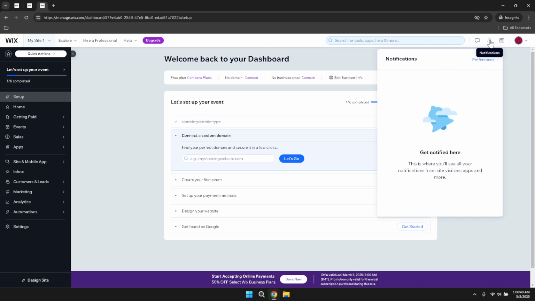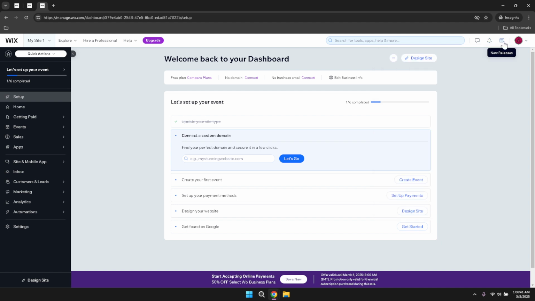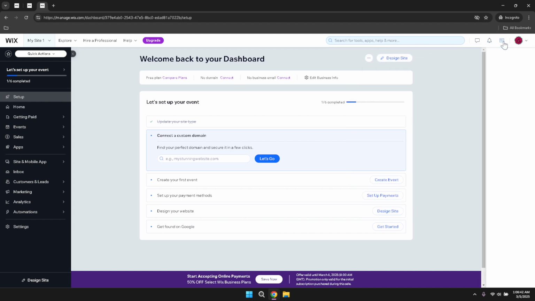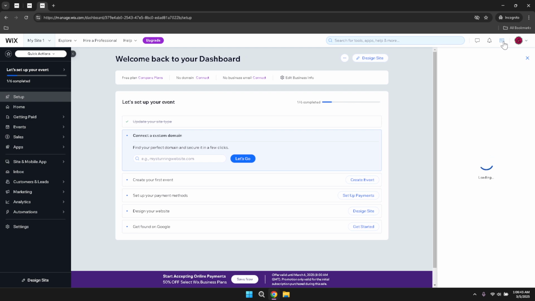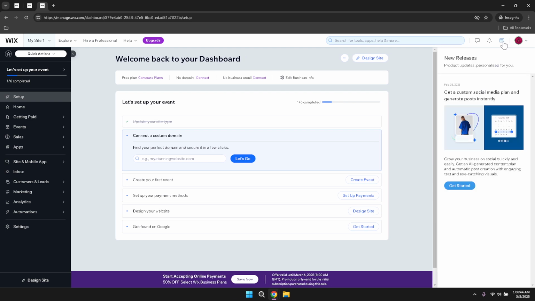To stay updated with the latest features and improvements, click on New Releases. This section provides detailed patch notes and updates, ensuring you are always aware of new tools and enhancements that can benefit your website. Managing your account settings is essential for maintaining control over your website's information and security. Click on your profile photo to access account settings, where you can update personal information, adjust security preferences, and log out when necessary.